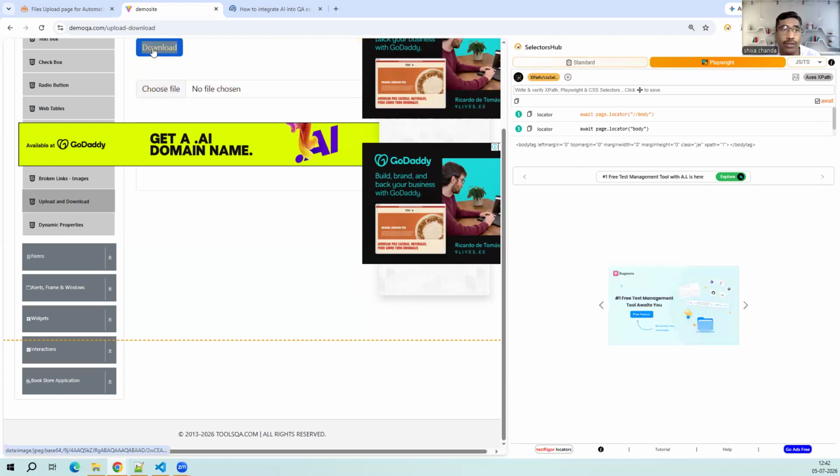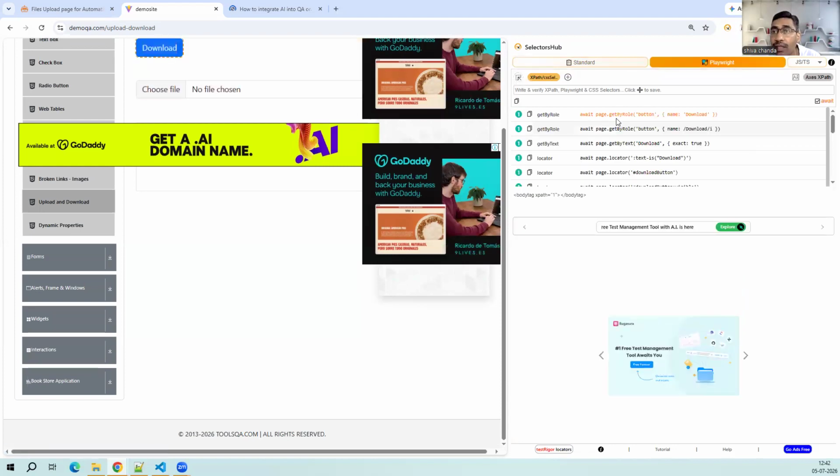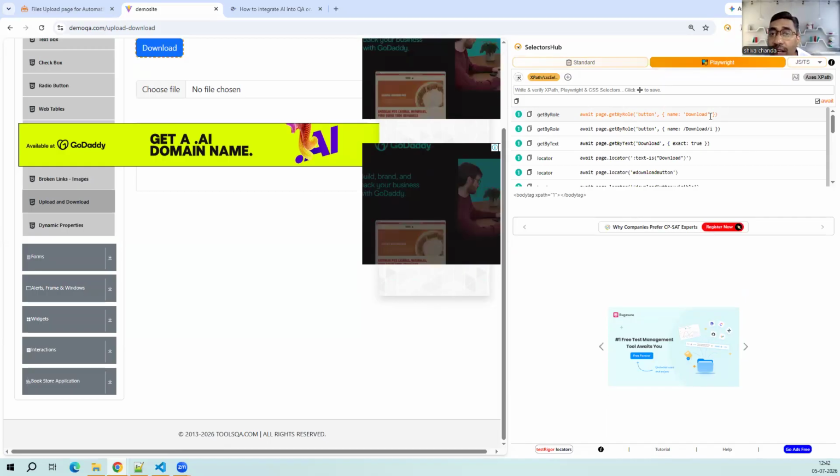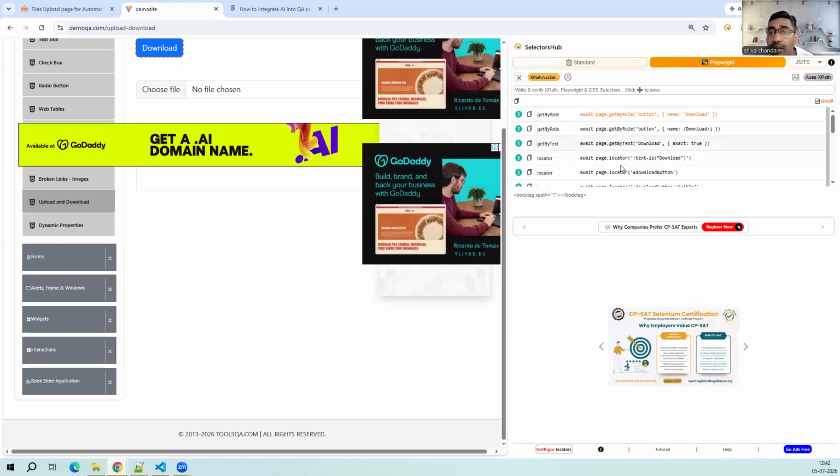Okay, I'm just clicking here. There is a getByRole method. If you see, await page.getByRole, this is a button, and name is equal to download. Name means the text that is coming there. And what I'm using is locator of getById download button. This one I'm using. You can use anything.